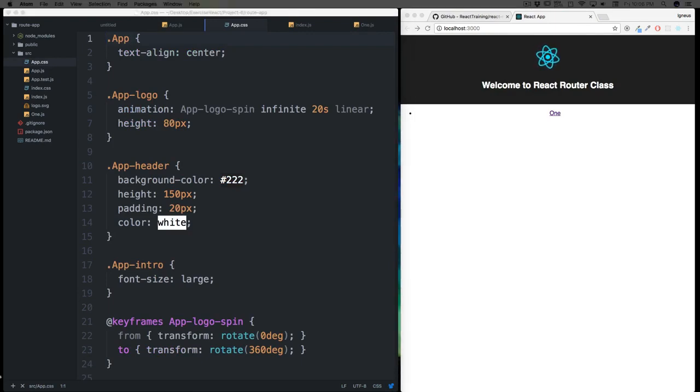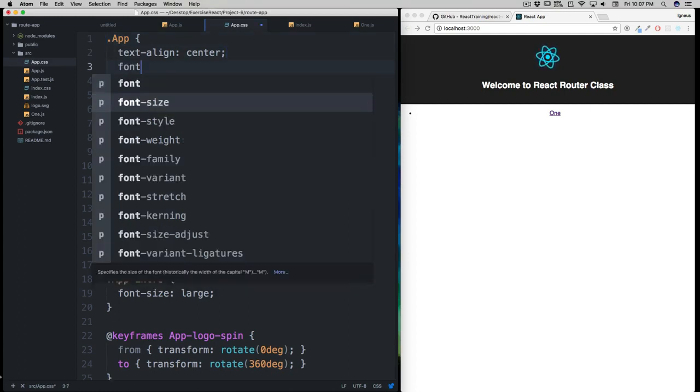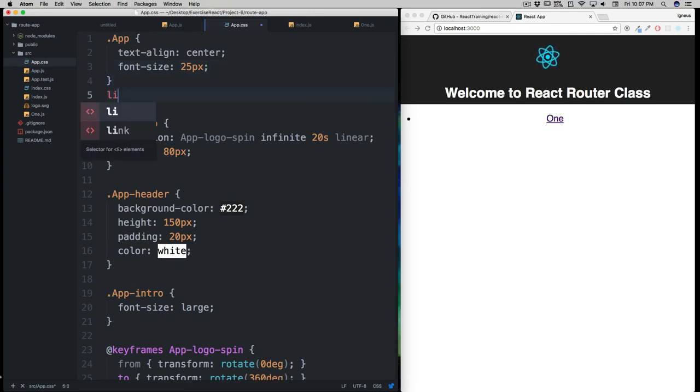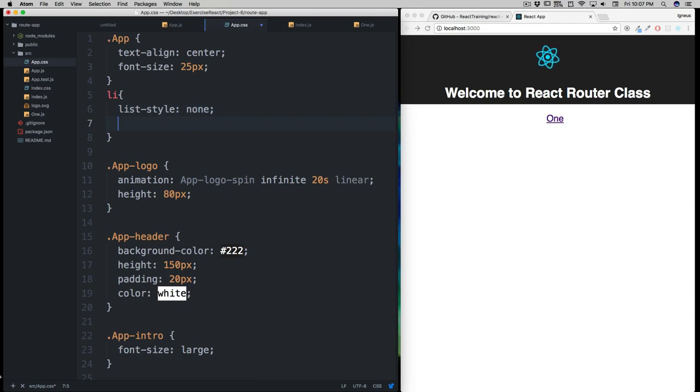Now let's quickly go into the app.css in this video and do a little bit of the CSS things in here. Not much, just a few things. So text align center is good, and I would change the font size to, let's just say 25 pixels. Save that, and that is good. Now let's do some things for all the LIs because we don't have much. So it's going to be list style to none. Oops, none. Save that. Okay, that's gone.